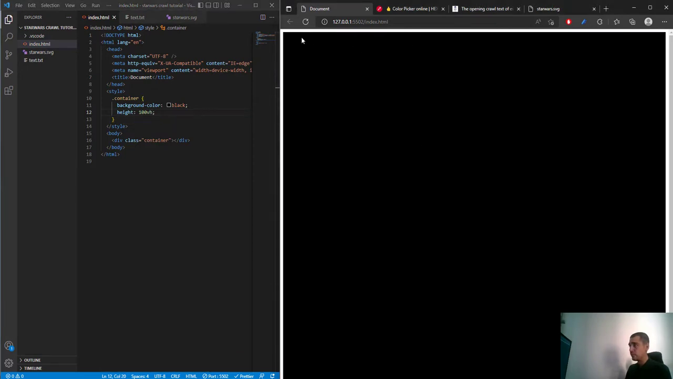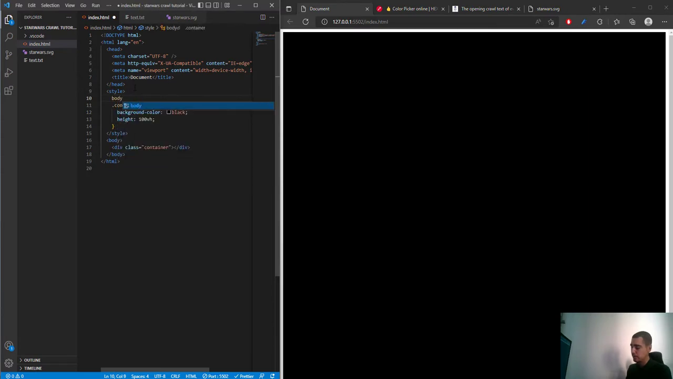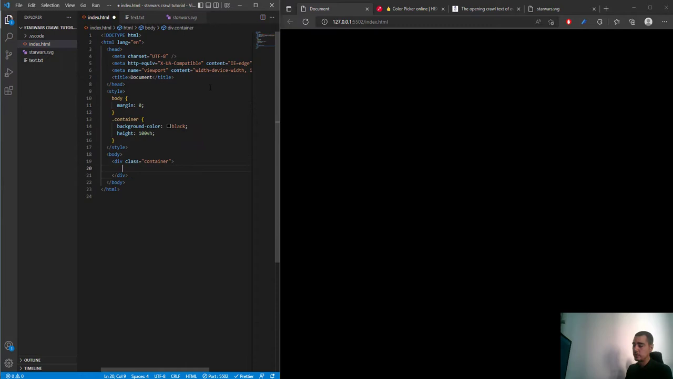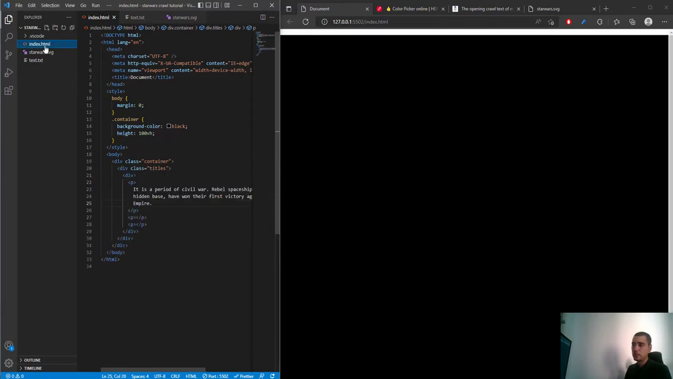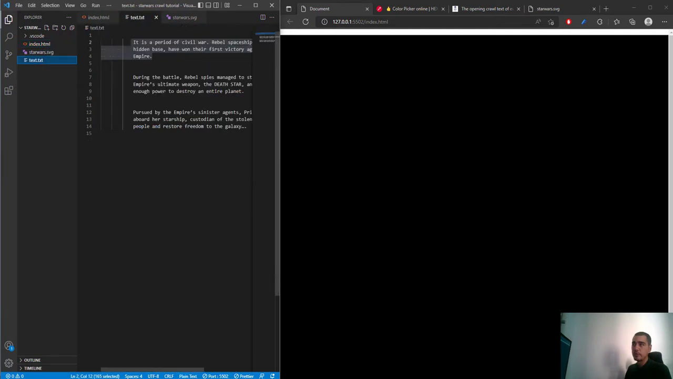Now I need to remove the margins here that are given by the body element. So I'll target the body element and do a margin of 0. The next thing, I'm gonna do a div with a class of titles. And this is where I'm gonna have my crawl text. I'll also use another div inside of it. So inside the other div that I created inside titles, I'm gonna make 3 paragraphs. In each paragraph element, I'll be putting a paragraph from the Star Wars opening text.